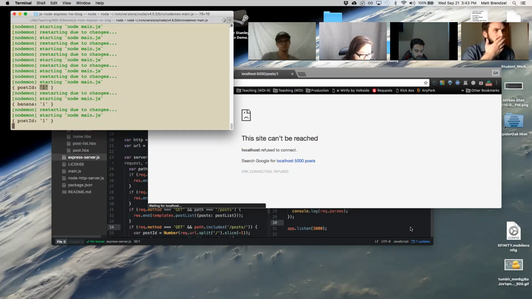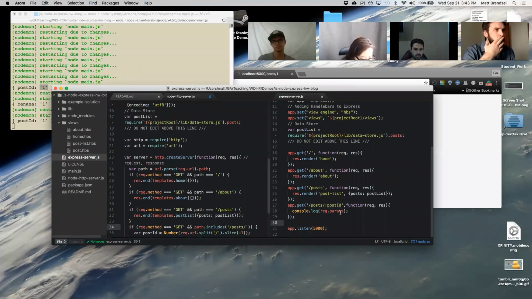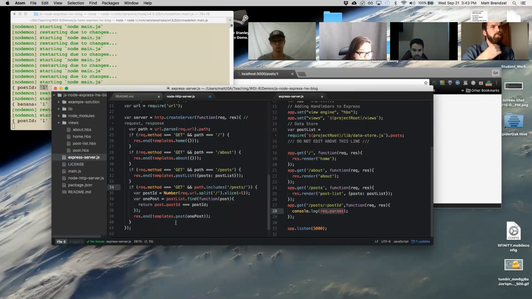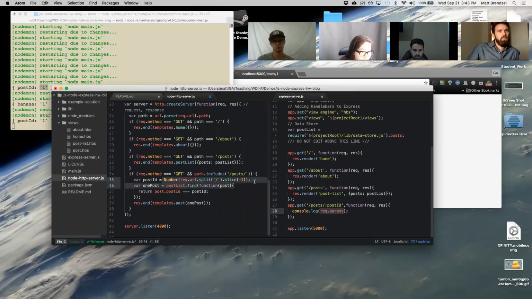Okay. So we've gotten this information out. By the way, what does this kind of map to? It's this bit, right? Where we were kind of slicing and dicing the URL to try and figure out what that thing was.